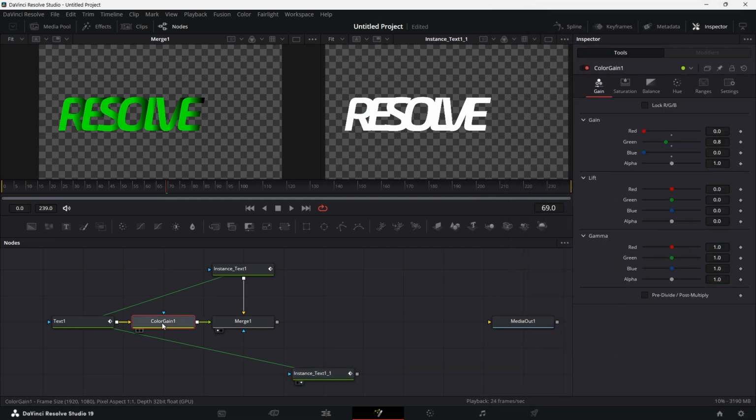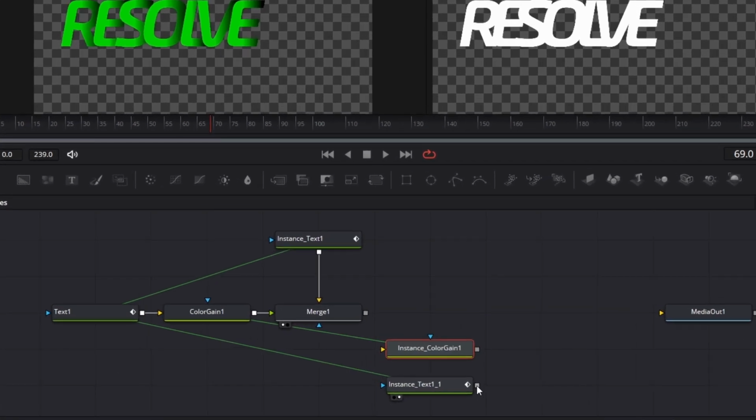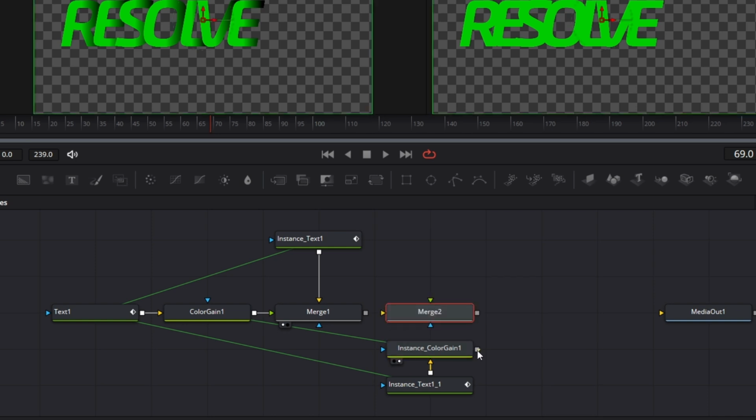Then we copy this color gain, copy, we right click on here, paste instance. We connect this instance text to the color gain. Let's drag that to the right viewer so we have the same color here. Then we bring a merge node. Click on here, connect this to the foreground of this merge node and connect the output here to the background of this merge node. So I'm going to drag this merge node here. You'll see that regardless of the animation, we don't see this.